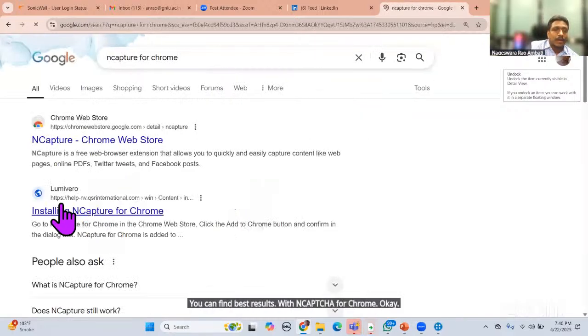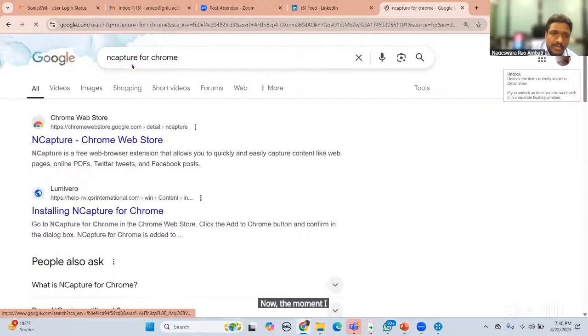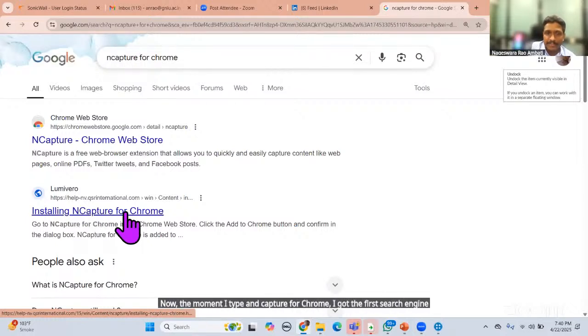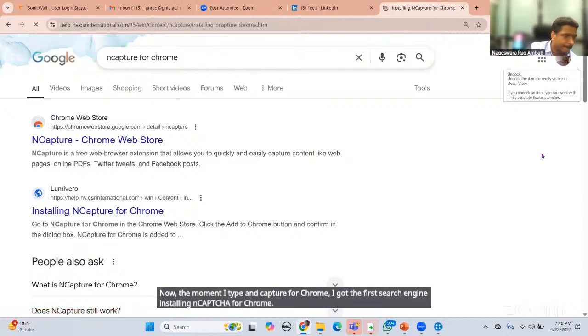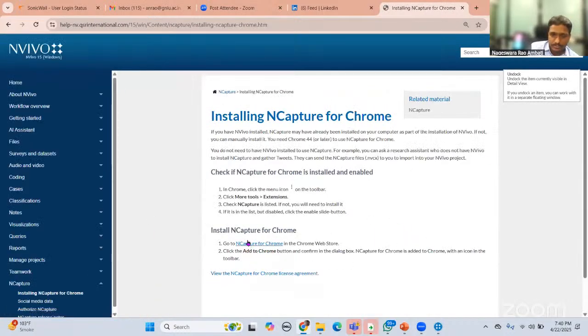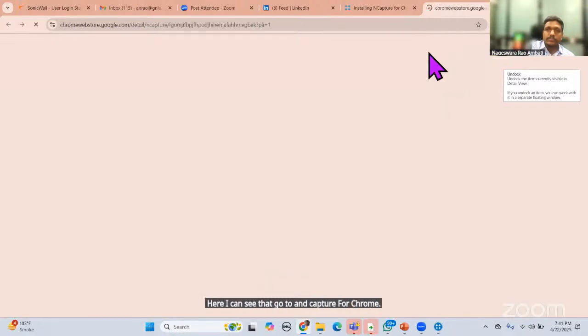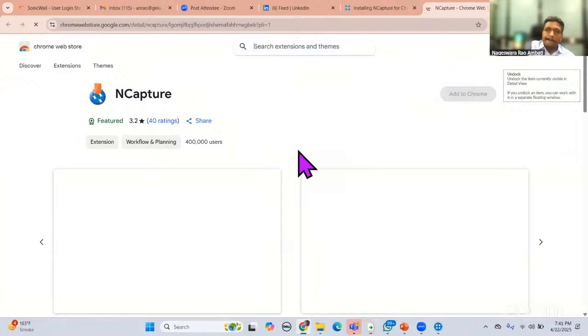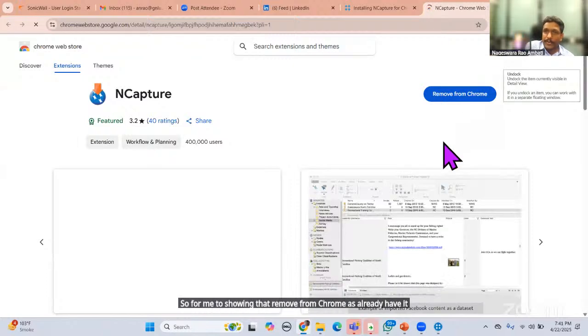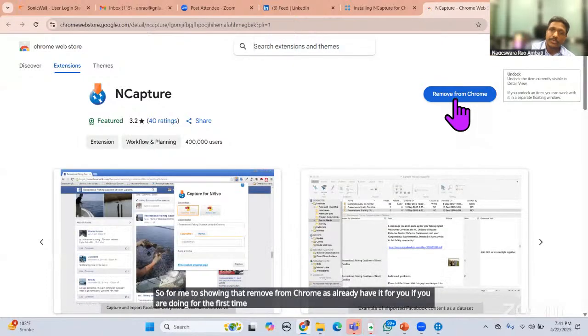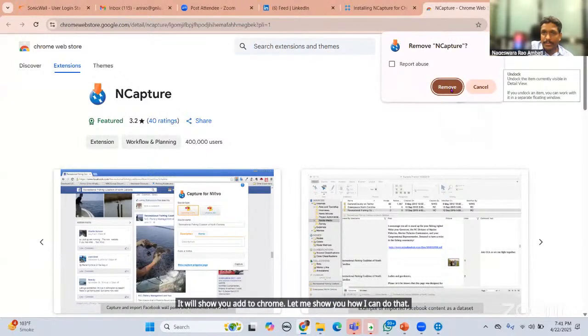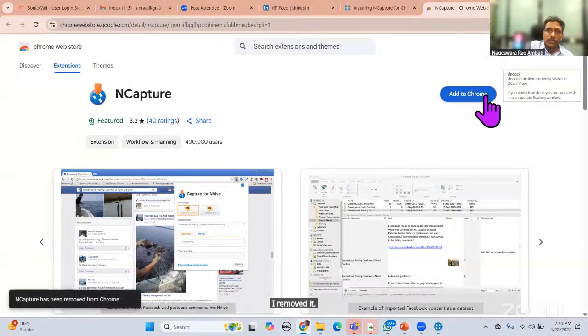Now, the moment I typed NCapture for Chrome, I got the first search result, installing NCapture for Chrome. Here you can see, go to NCapture for Chrome. For me it shows remove from Chrome, as I already have it. For you, if you are doing it for the first time, it will show add to Chrome. Let me show you how you can do that. I removed it. It will show you like this, add to Chrome.